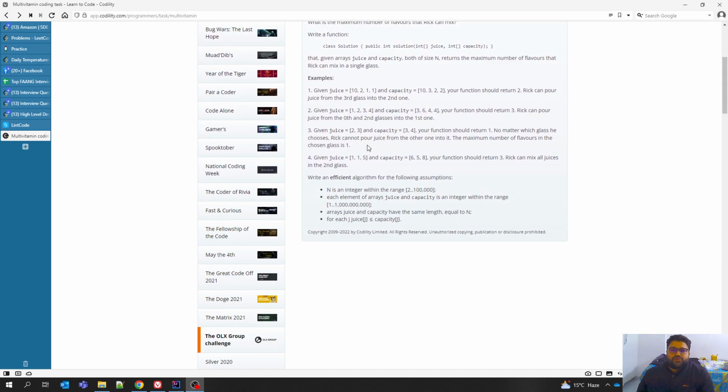Given this juice and capacity, your function should return 3. Rick can pour juice from the 0th glass to the second. Rick can pour juice from the 0th and second glass into 1. The first has a capacity of 3.